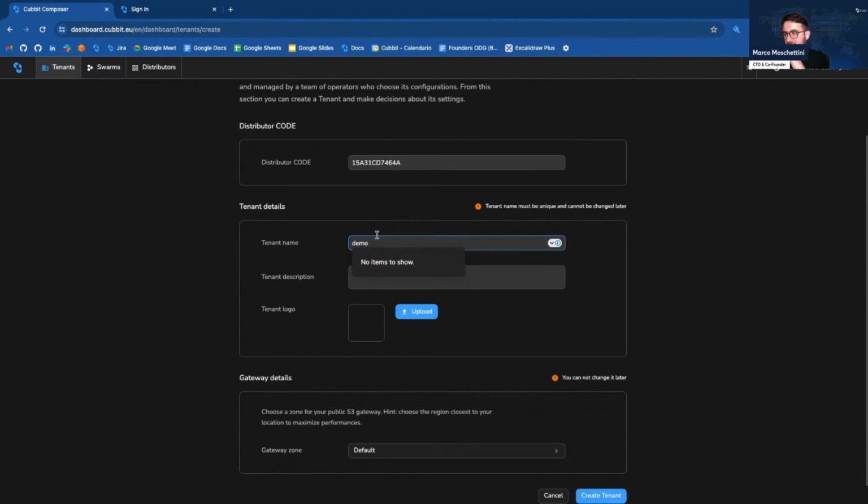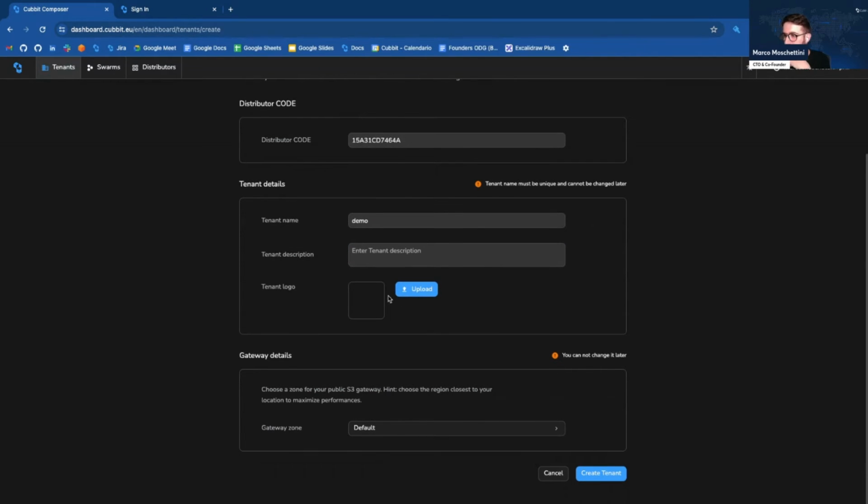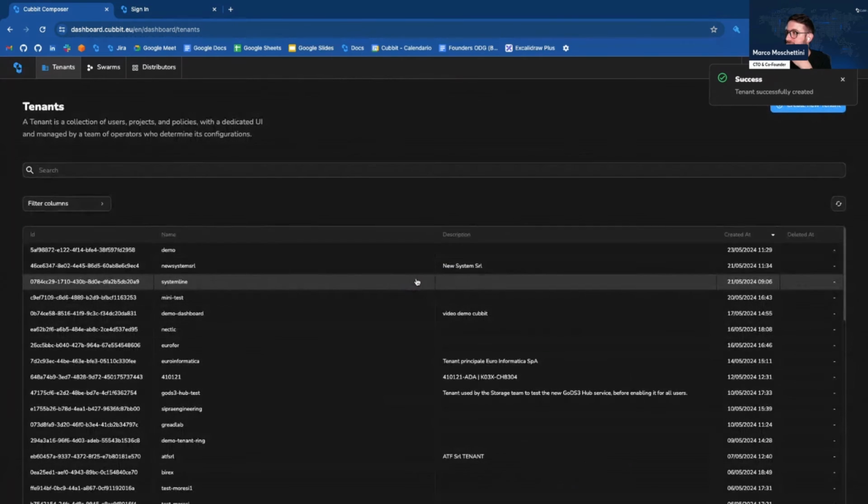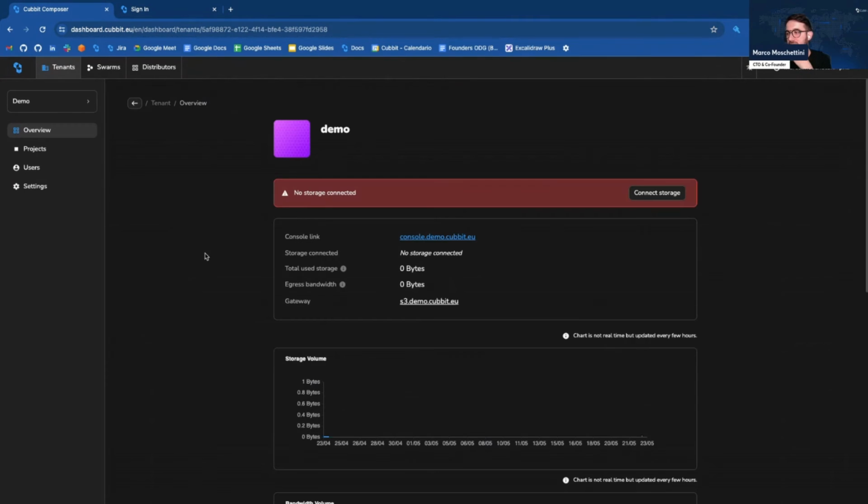Let's create the tenant name. Also here, let's call it demo for the purpose of the demo. You can also upload images and logos for your tenant. And you can also select the location of your public S3 gateway. By default, we have the default one, we have France, and we have the one available for our public network that's called Next Generation Cloud, or NGC for short. Let's use the default one. So let's hit create, and the demo tenant is now created.